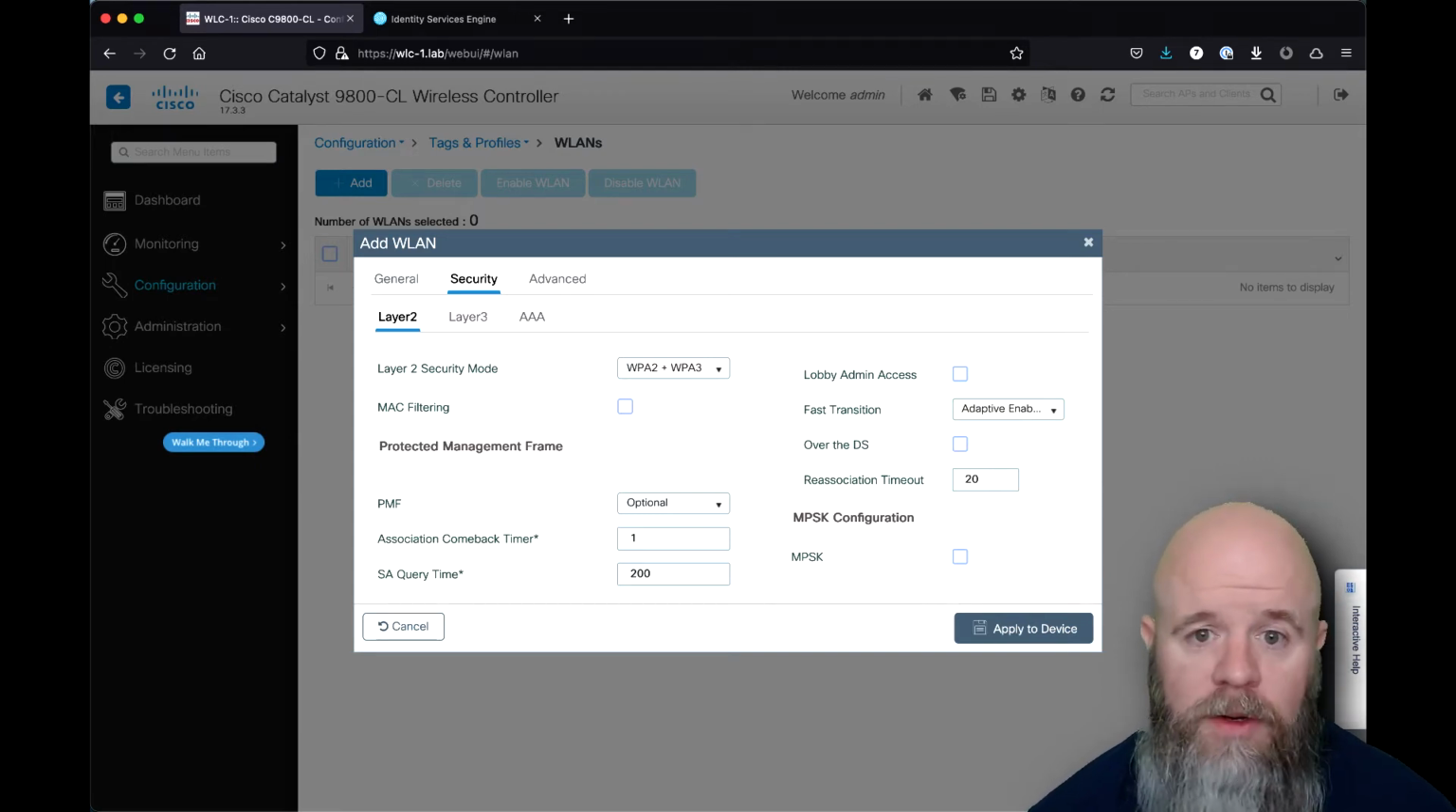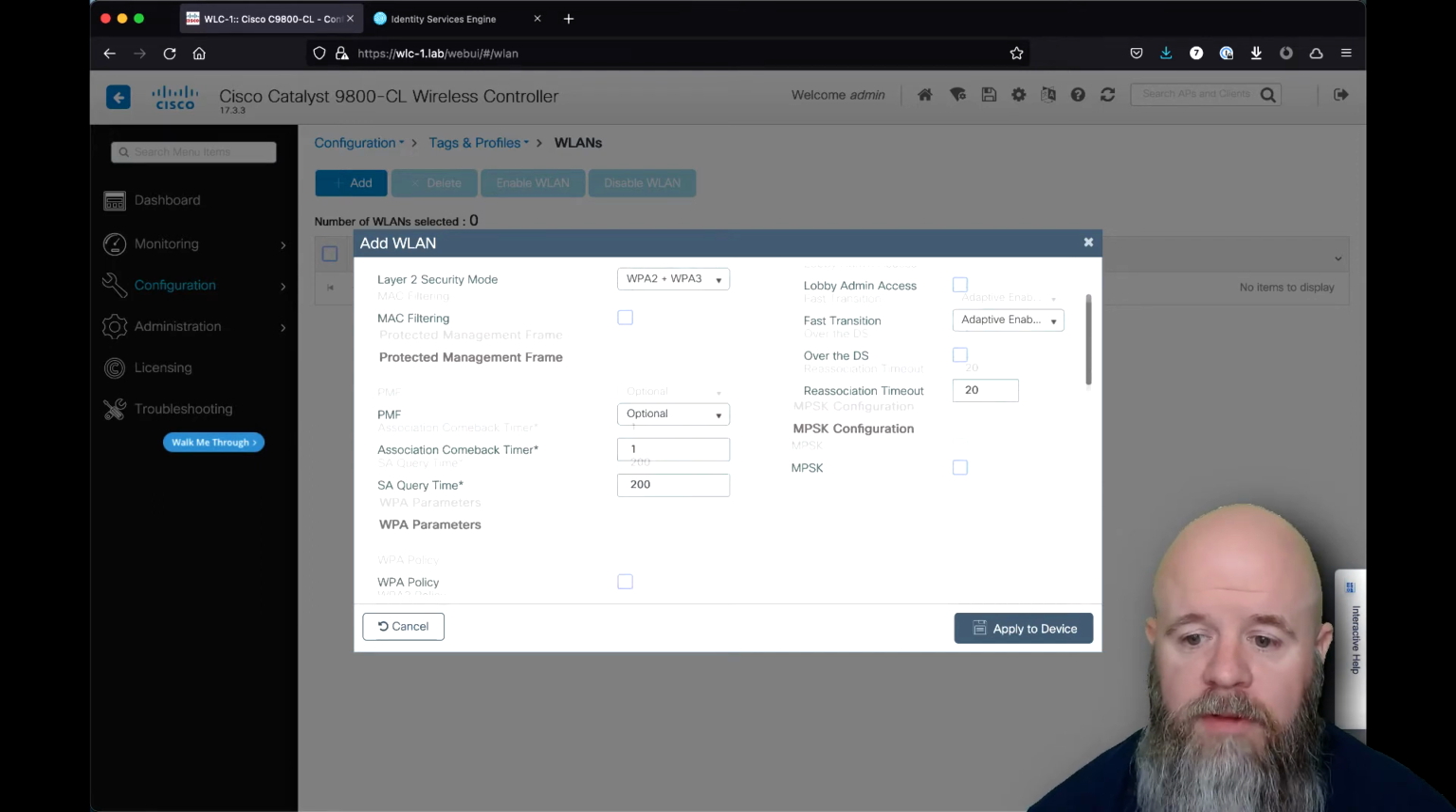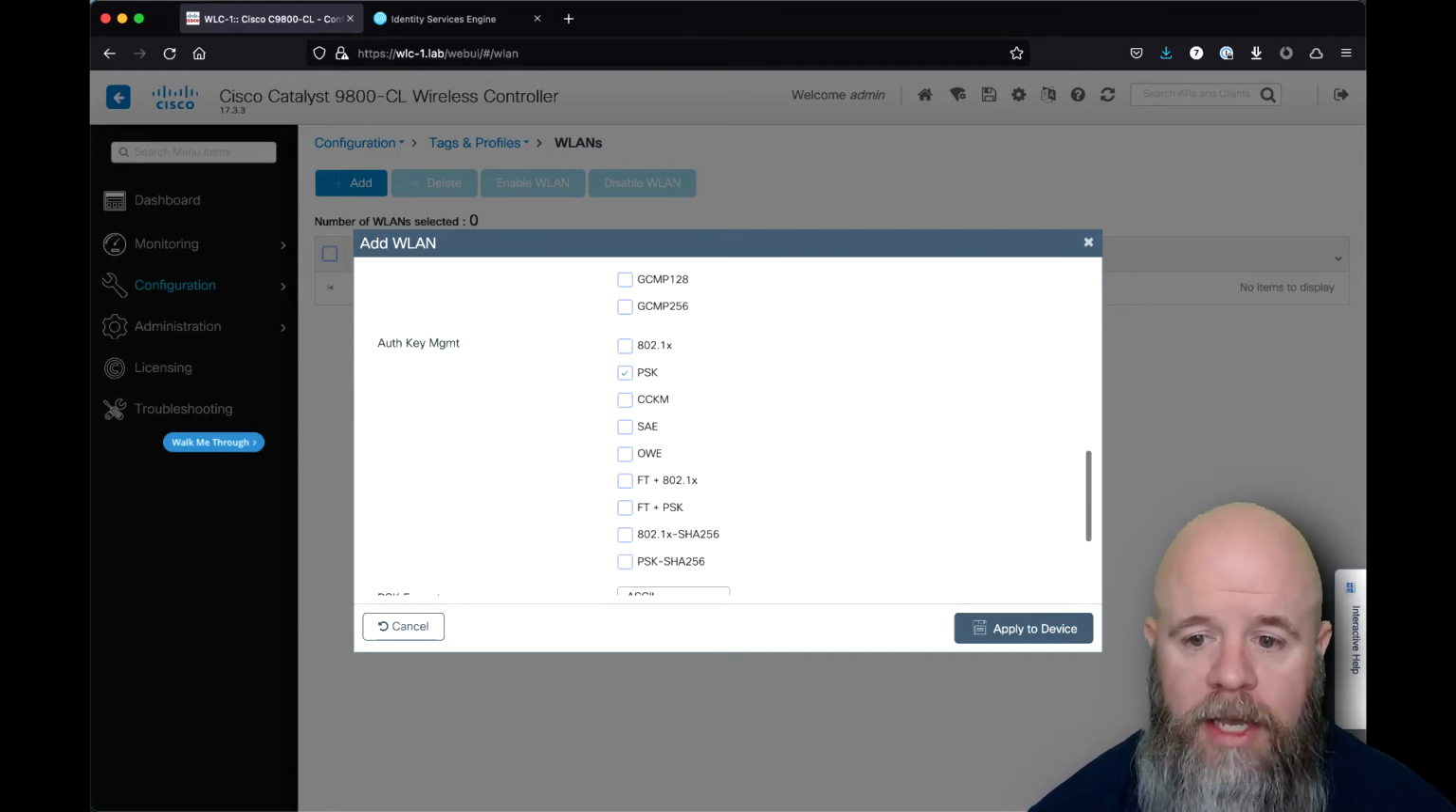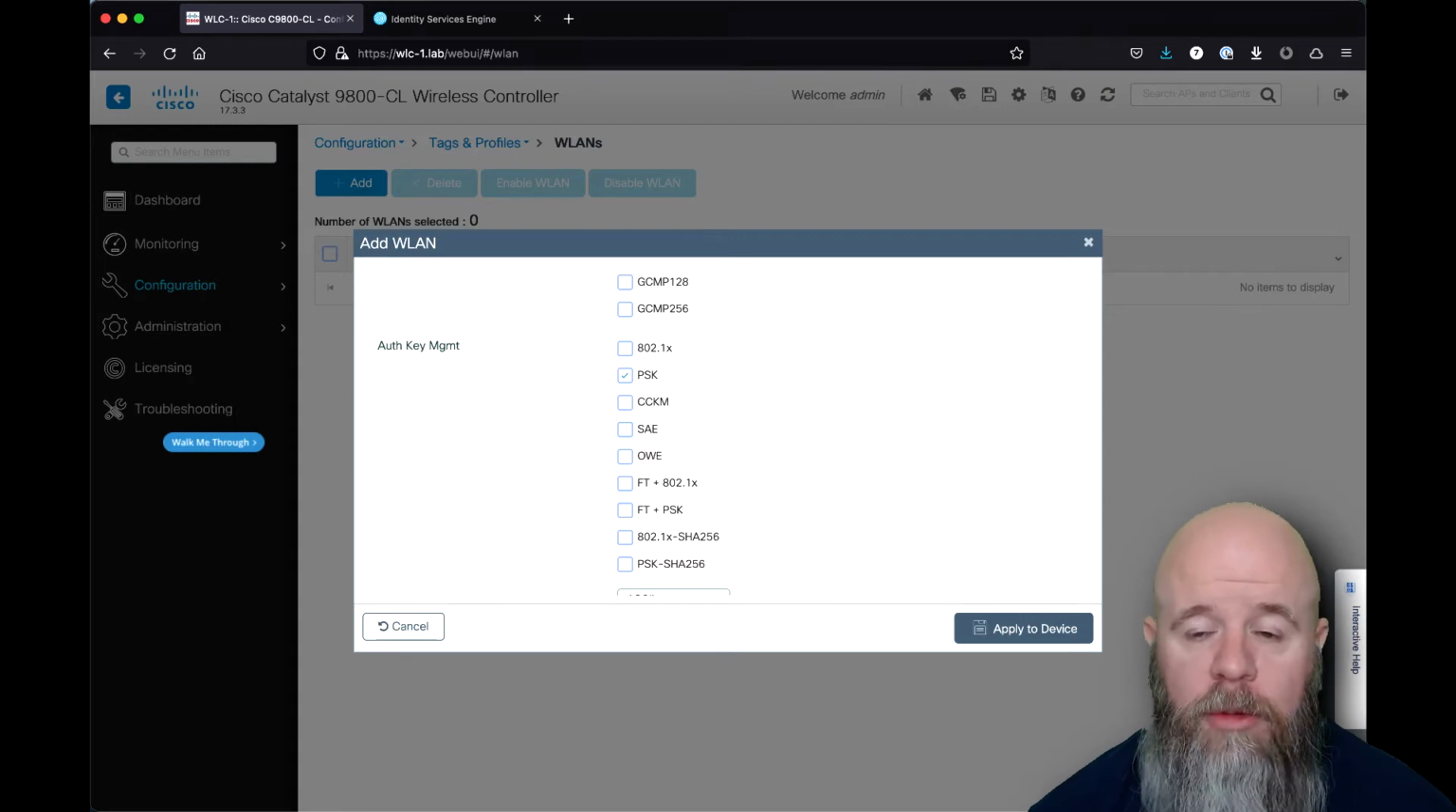Understand that any other device that has 802.11r configured or is capable of it won't be using 802.11r on this WLAN. So this is only enabled for those special device types that I mentioned. Now, when you have this set to adaptive enabled, you can select just 802.1x or pre-shared key as you would for a regular non-802.11r WLAN. And again, it will automatically enable the fast transition modes for those special types of devices.